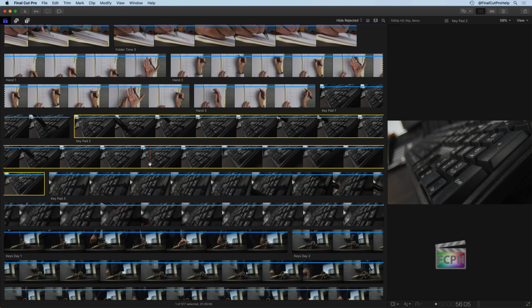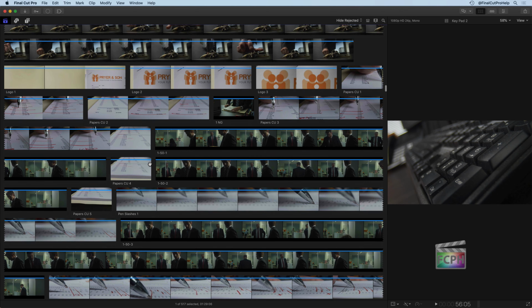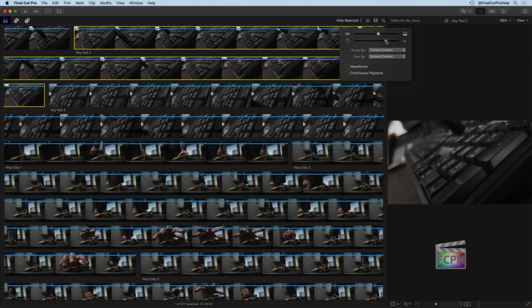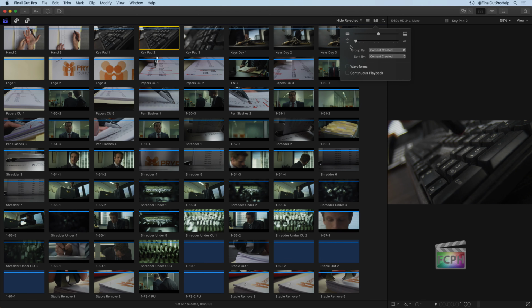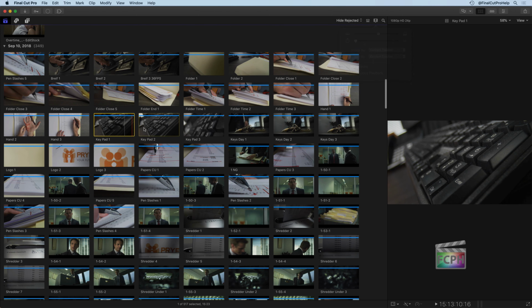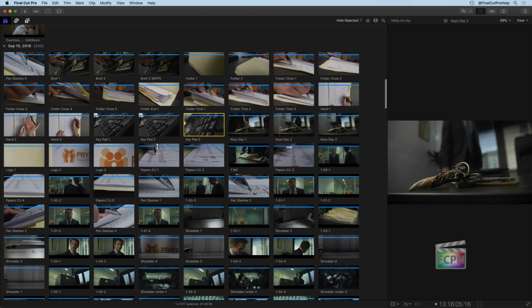So this can be very helpful if you want to see the contents of a clip without having to see the entire thing and guess what it is. For example, if I go back up here and drag it to the left, I can go all the way to all, which means no matter how long the clip is, it's only going to be represented by one of these little film strip icons.